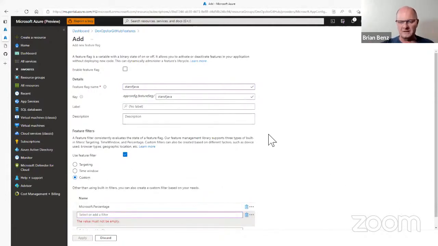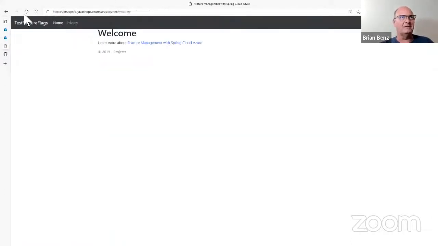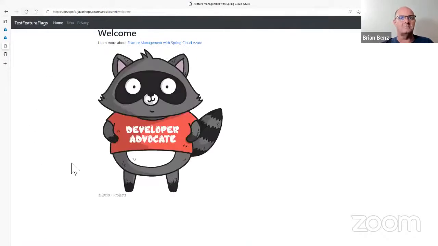So that's feature flags in a nutshell. And by now this thing should be refreshed because I enabled it. There you go, Bit's back. There we go. Takes a second sometimes. Okay, so that's the idea behind the feature flags. So let's talk about how we actually got here and how we actually built this.